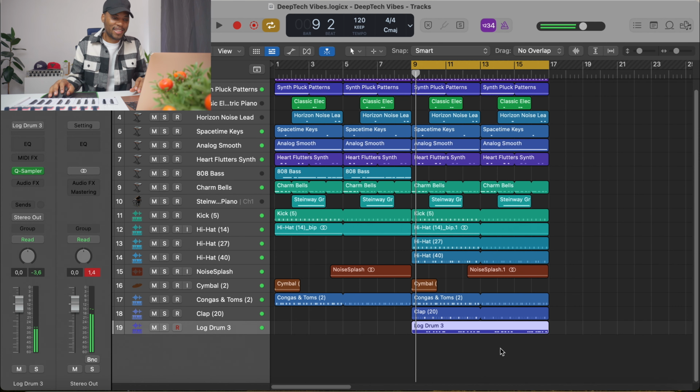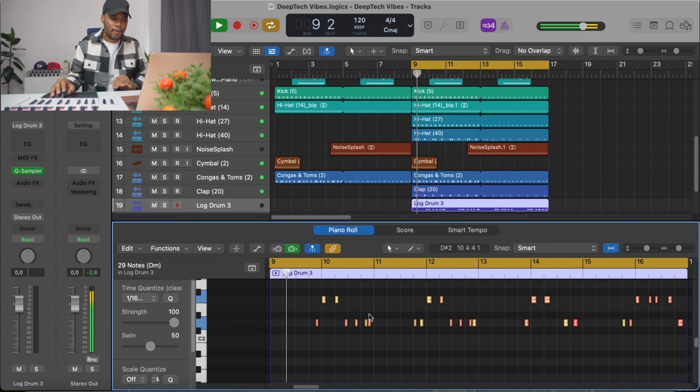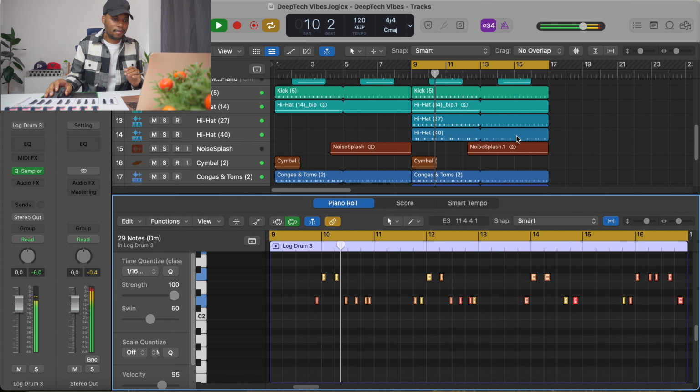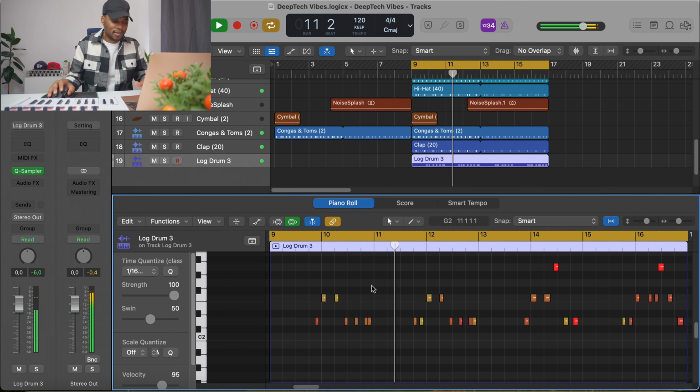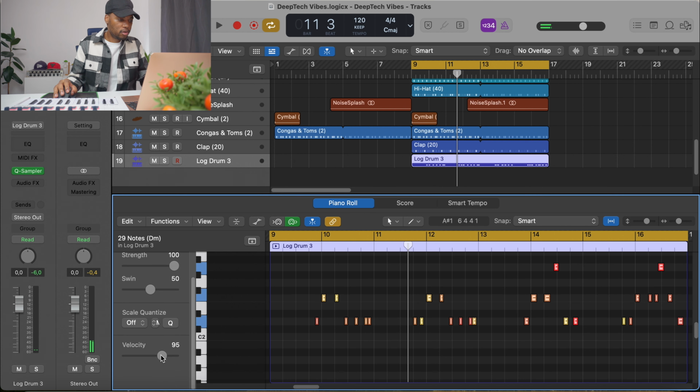That sounds great. That sounds dope, bro. I like how that log drum is sounding. I'm gonna quantize. Ooh, that sounds really good. I'm gonna select everything and make sure that the notes are all the same level. Like super high. You can see that the notes are red right now.